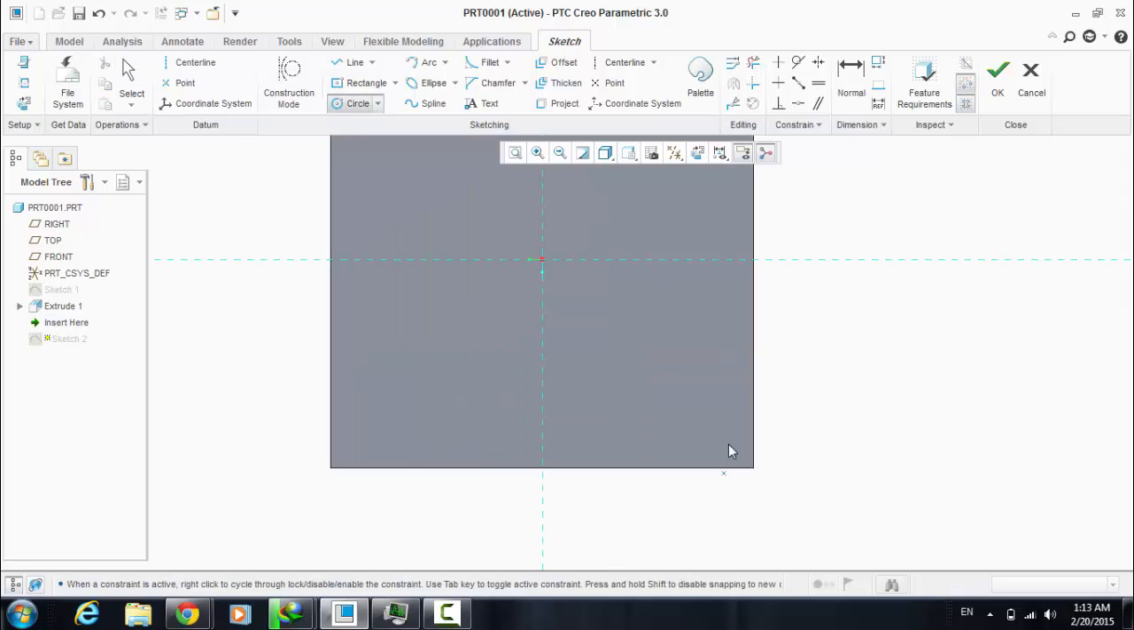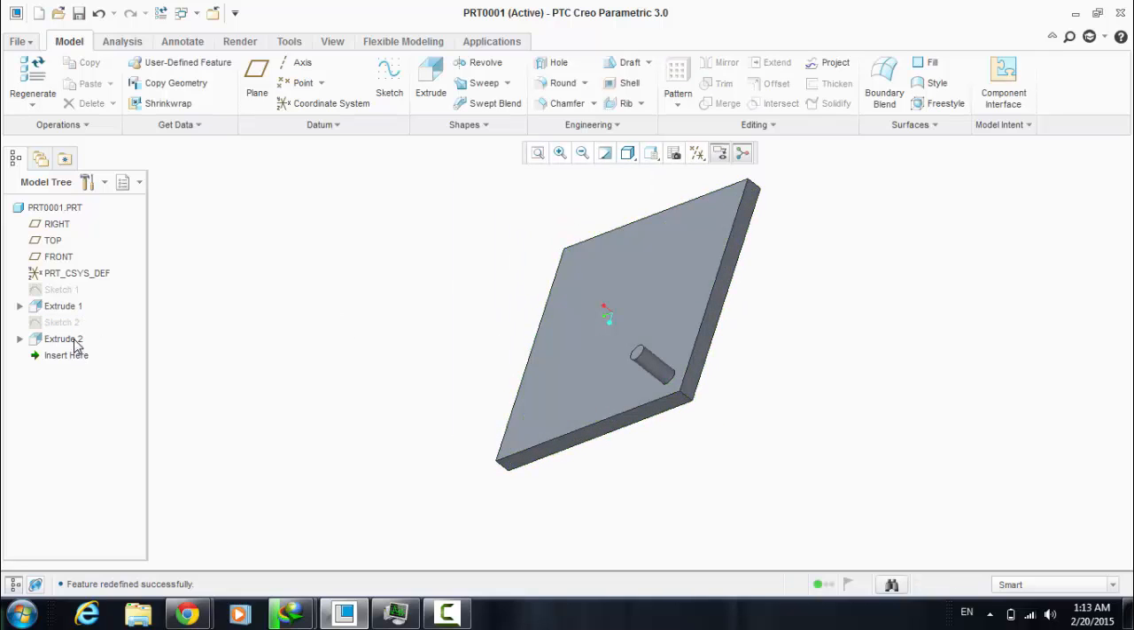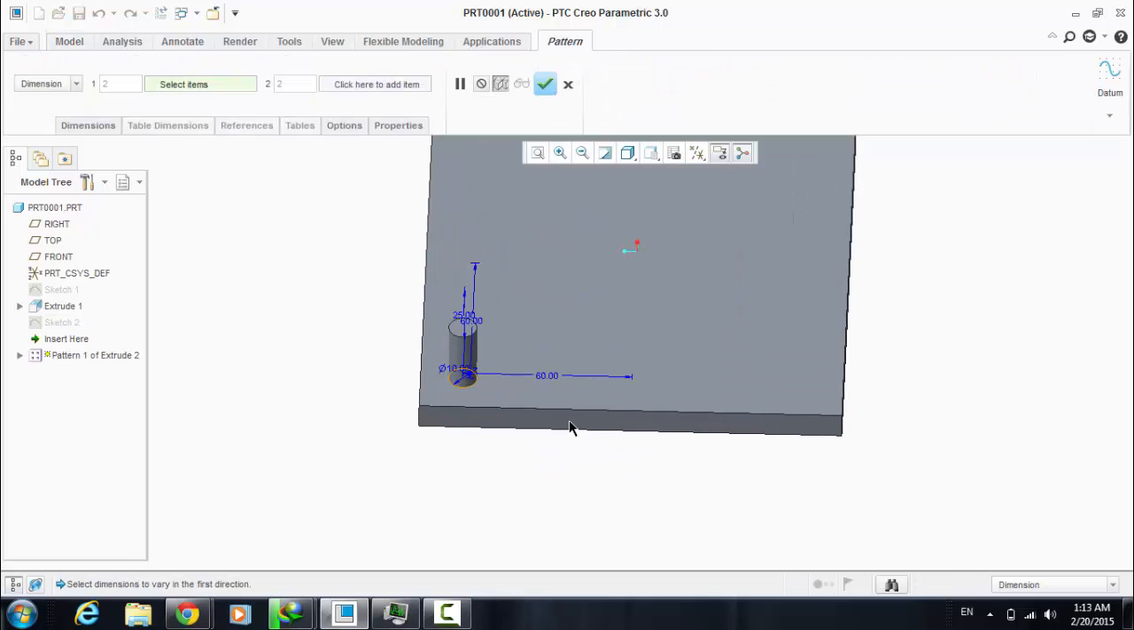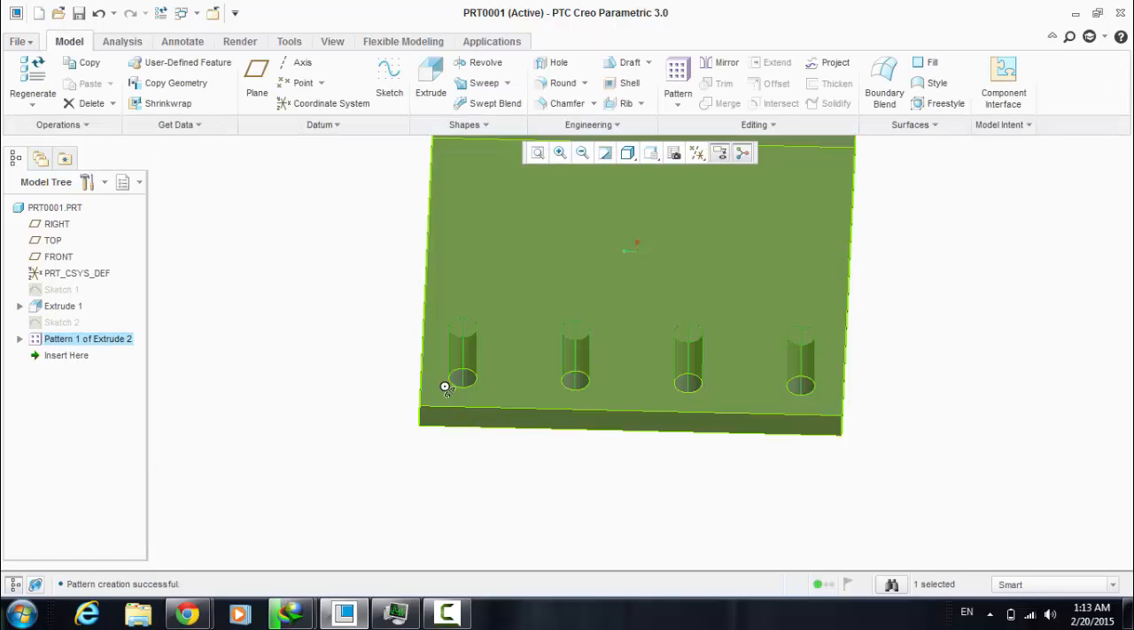Now let's take another circle here. Okay, now I'll select it again from the model tree and make another pattern. As we previously said, let me take this dimension and set it to minus 40 and repeat it for 4 times, then okay.